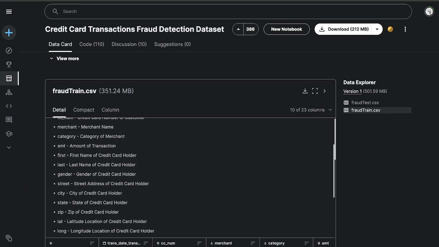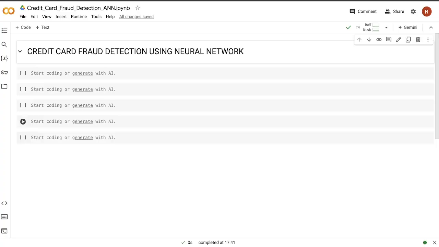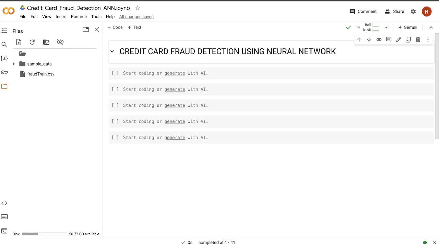Do check that. Now going back to the code, I am going to make use of Google Colab IDE for this particular project, and I have already downloaded the dataset and I have also uploaded the dataset in the Google Colab environment. As you can see here, I have already uploaded that CSV file here.